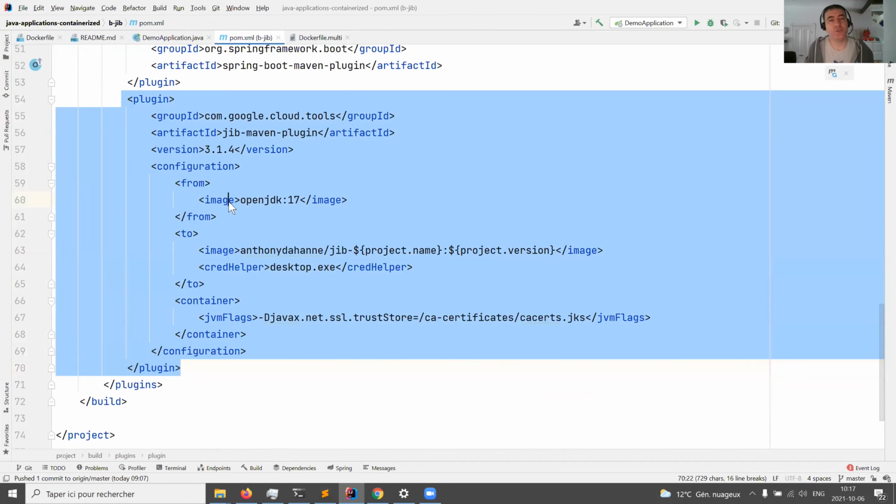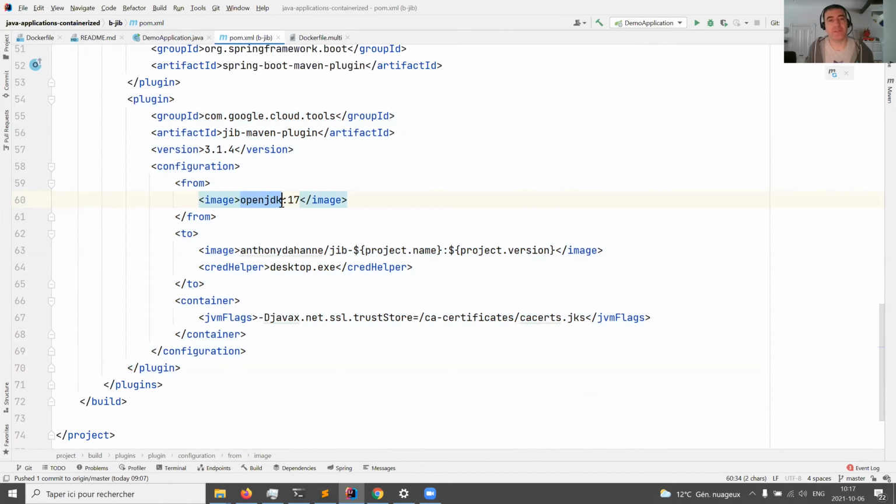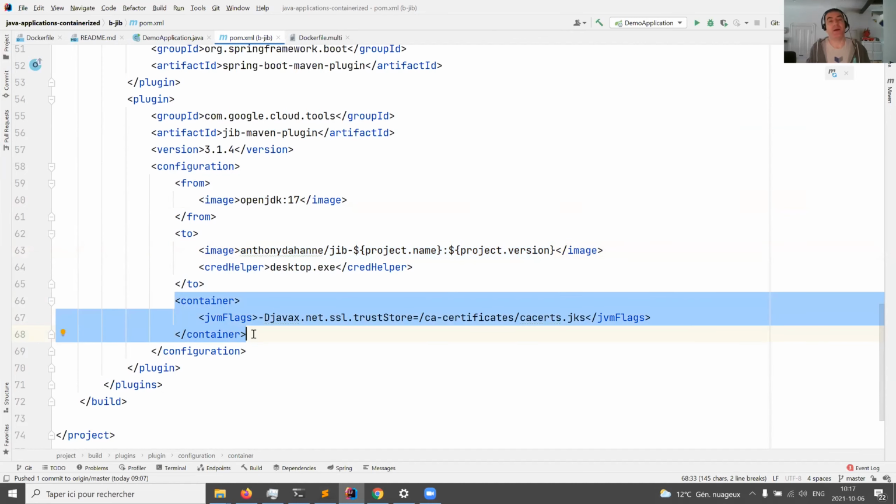Here I decided to choose another base image, OpenJDK 17, because my project seems to be a Java 17 based project. Then I decided also to give the coordinates of my image, because Jib can actually build and push the images. And also I decided to override my Java tool options, my JVM arguments, when I start the build with a custom CA certificate. So why should I do this?